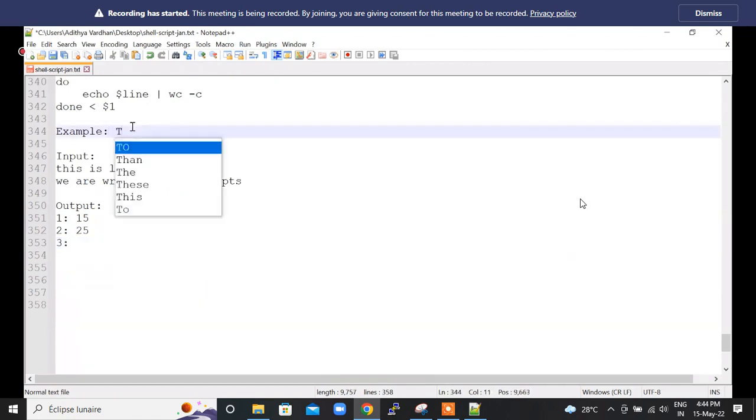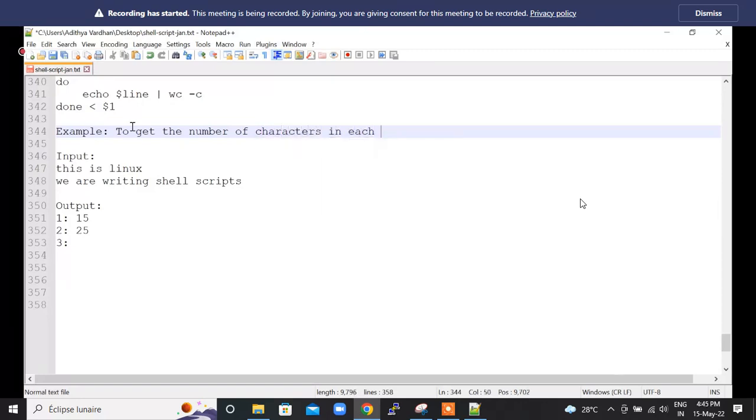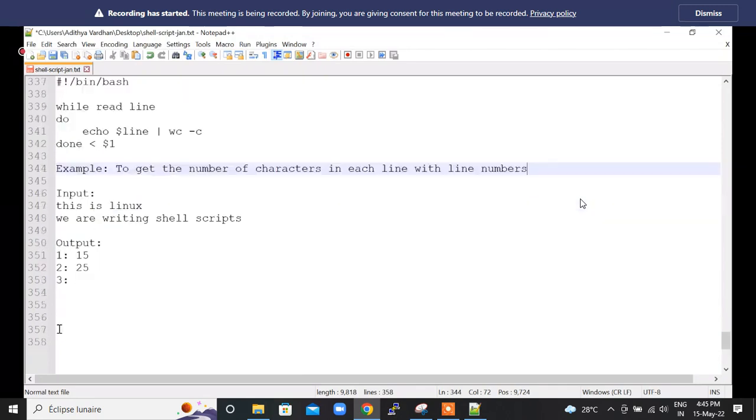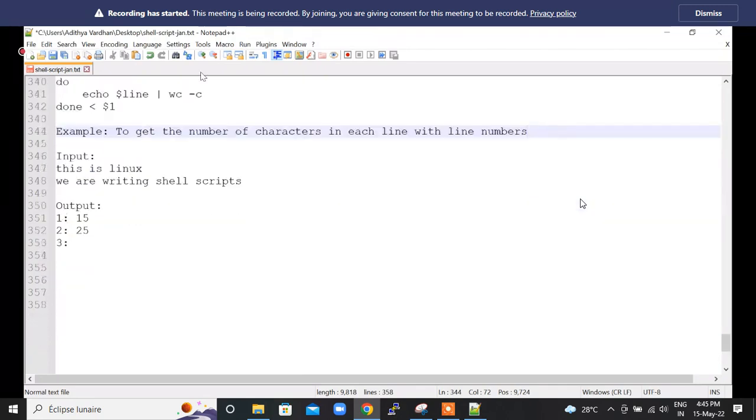So to get the number of characters in each line with line numbers, try to do that. You already know how to get the line numbers. You don't even have to use wc -l. You can just keep on incrementing the values 1 to 3, and then just use the colon and then print the wc -c. You already know how to get the total number of characters. So try to write a script.